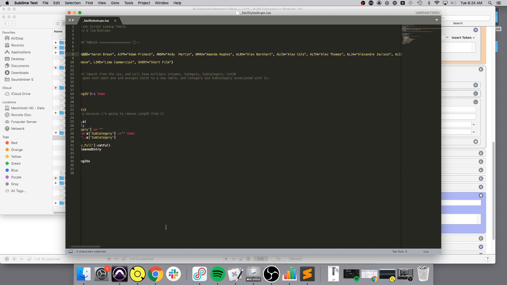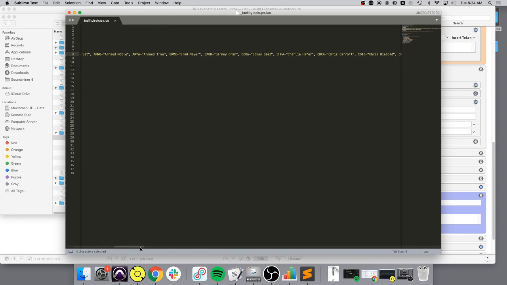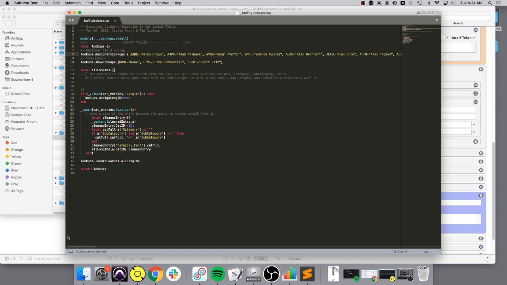The only thing to keep in mind when you're changing these names in your own facility lookup is that the very last one is not separated by a comma. It's just space and then whatever the bracket is. And the same thing applies to the show. No comma, just the bracket.